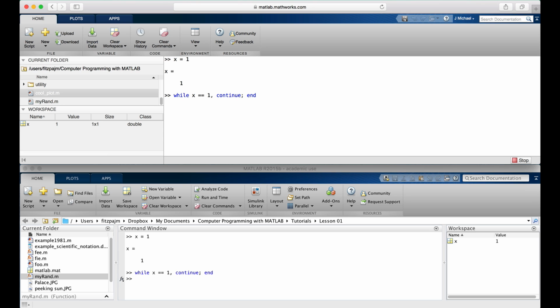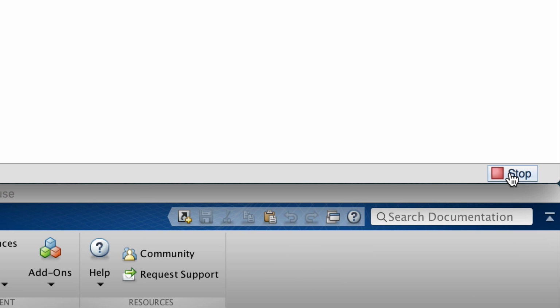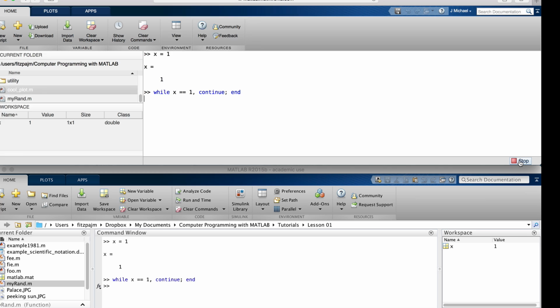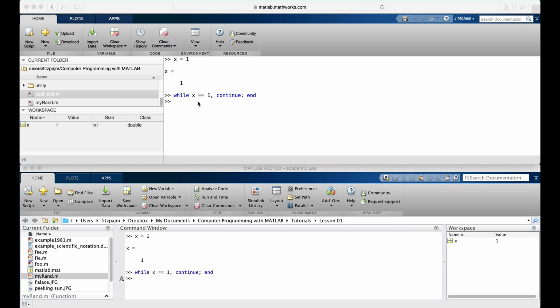So what do you do? Well, there's another way. Look over here. This little red button that says stop, that looks promising. Let's try that. There, stopped. It's just as good as Control C. I even like it better because it says stop and that's what it's doing. Okay, that's how you stop a command.